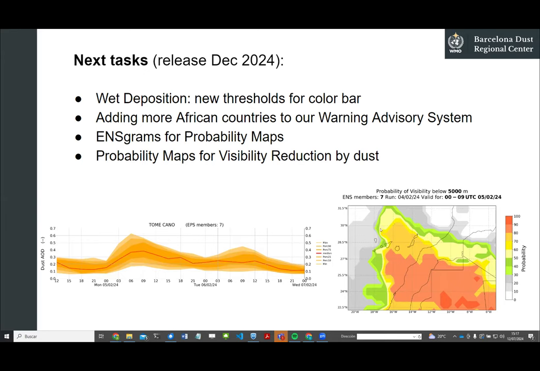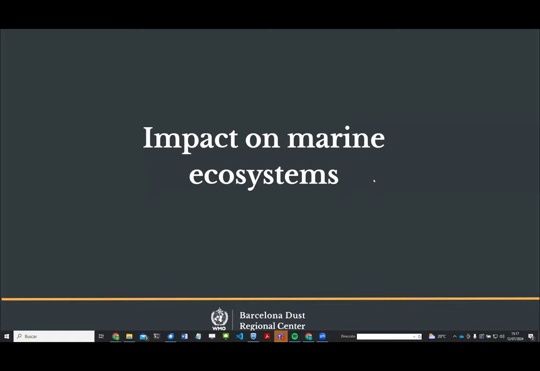And a new product that we are testing now on the Canary Islands will be these probability maps for visibility reduction by dust. And we hope that we will have more feedback at the end of the year. So we will try to also include this kind of product in our website. Okay, so this is the last slide.